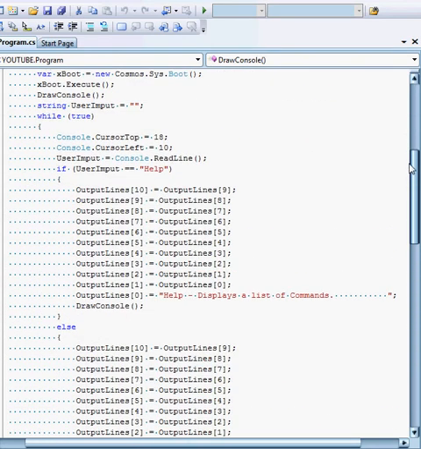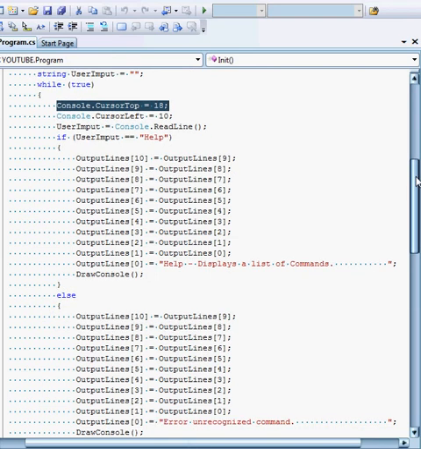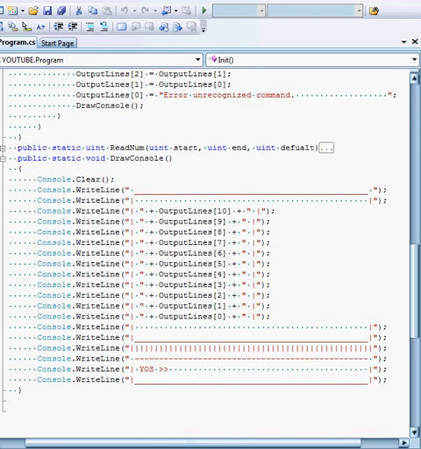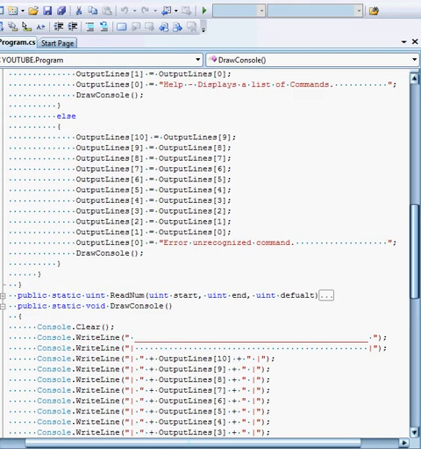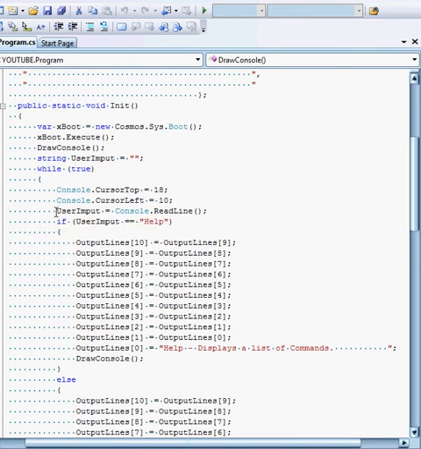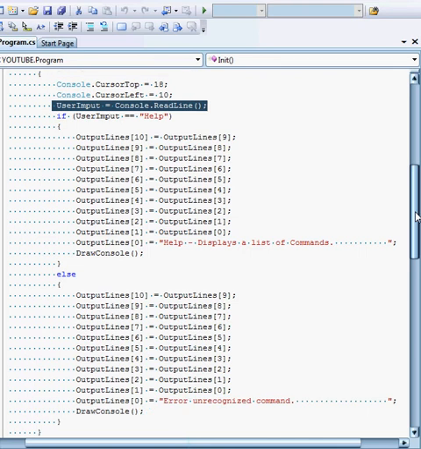So what happens is you just have a string called user input, and then while true, so basically just an infinite loop, it sets console.cursorTop equal to 18. Basically, the only way to set your cursor is through cursorTop and cursorLeft. So this is line 1, 2, 3, up to 18. And then 1, 2, 3, up to 10. So 18 and 10, that's where we're going to put our cursor. And then user input equals console.readline. So that's just very basic stuff that you've already looked at.